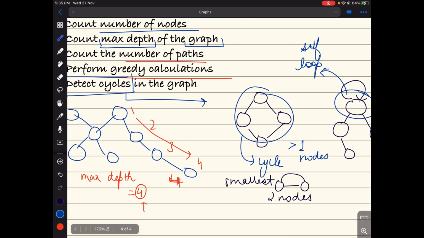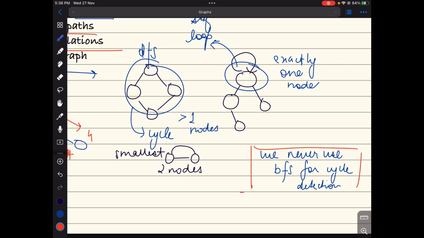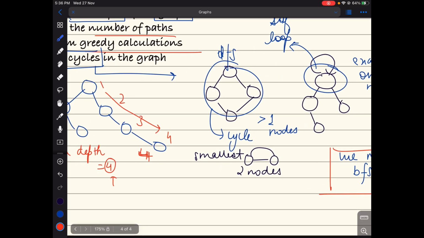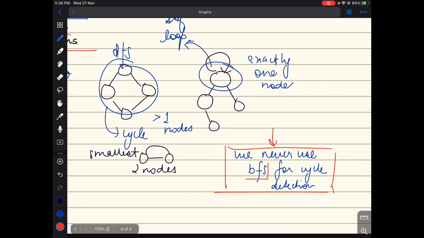Now, this DFS is used for cycle detection. And remember one thing, we never use BFS for cycle detection. The reason, I'll explain it in the next video, because for that I would first have to explain the cycle detection algorithm using DFS. Since the next video mostly is for the cycle detection algorithm itself, at that point of time I will explain to you why we prefer DFS over BFS.